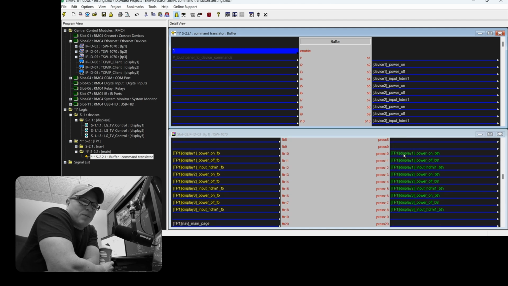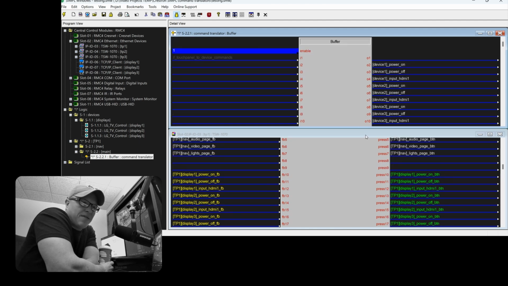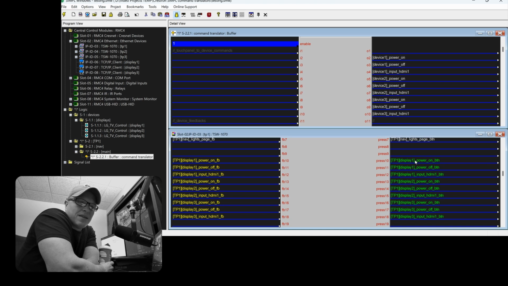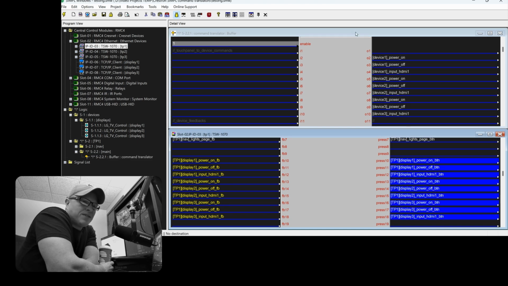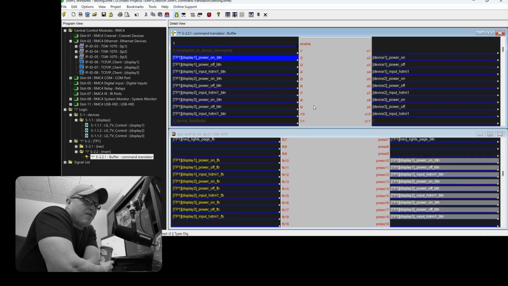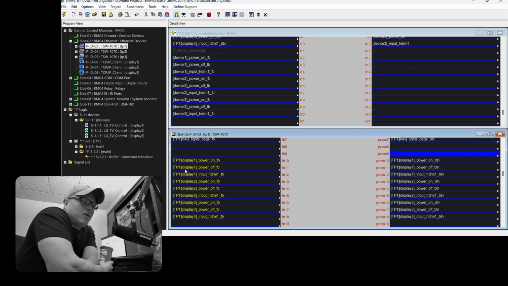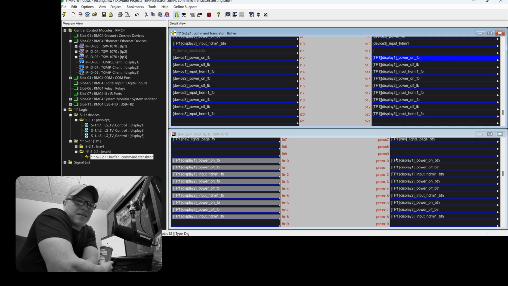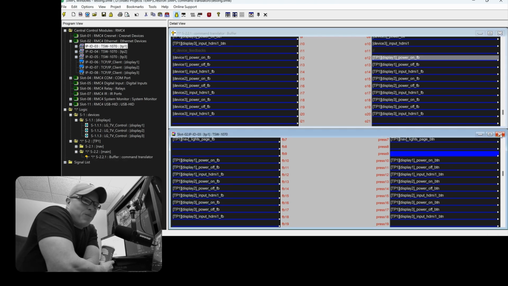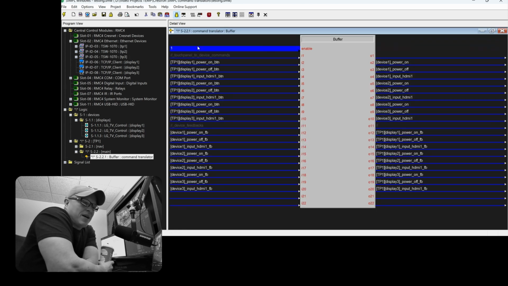All right, there are our actual button presses from the touch panel, and see how they all have the TP1 heading. So every single signal on touch panel 1 will have that square bracket TP1. Now let's connect our device feedbacks to our button feedbacks. There we go, it's that simple. So as you can see, touch panel signals are driving device signals. Command translator number 1 is done.